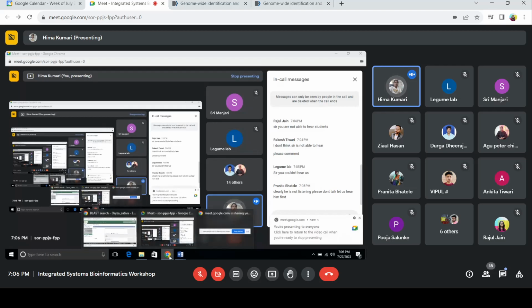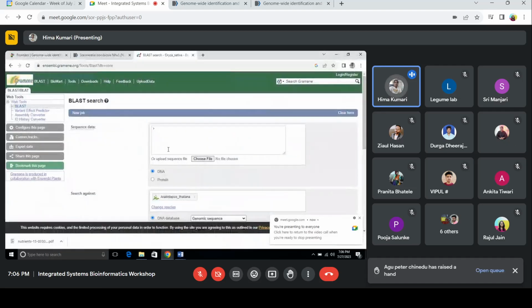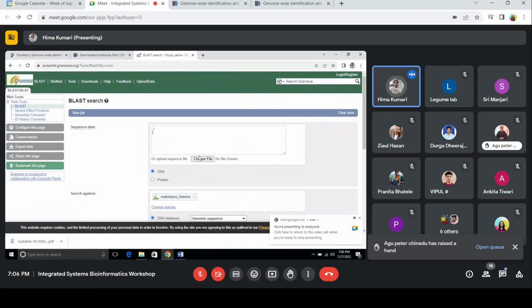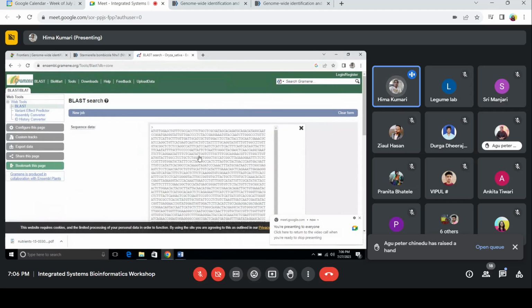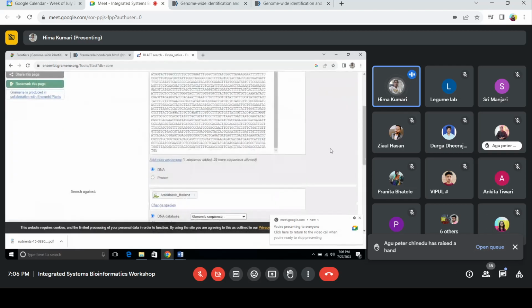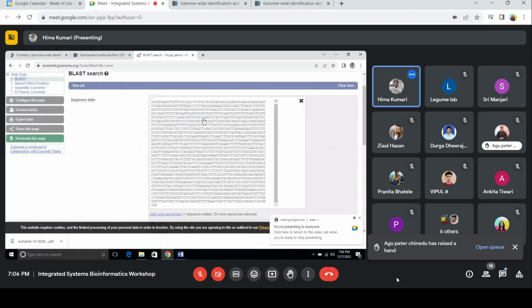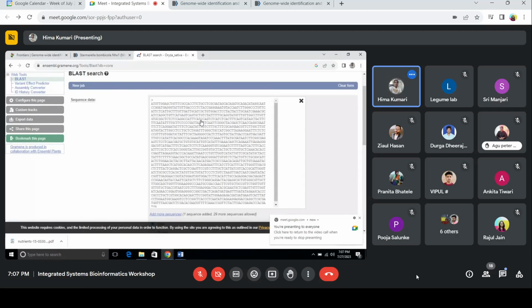Now moving back to the Gramene database, we had taken a sequence and we are looking for a homologue or isoform of that particular sequence in another species. For that, you open the Gramene database. In the Gramene database, open BLAST. After opening BLAST, you submit your sequence here. You can name the sequence SNHX1, something like this, or SBNHX1.